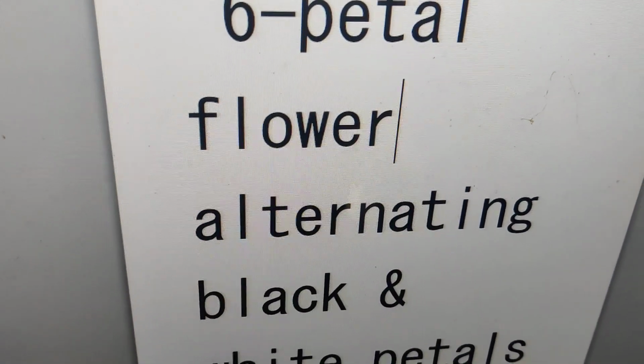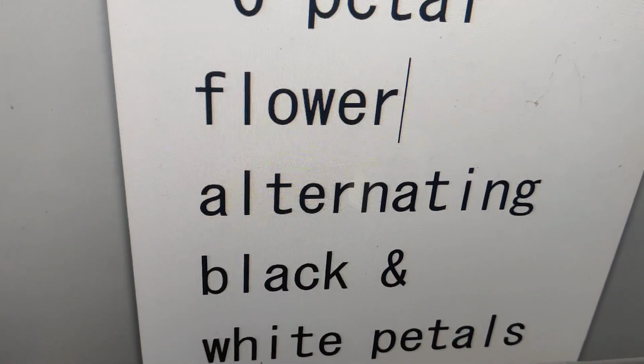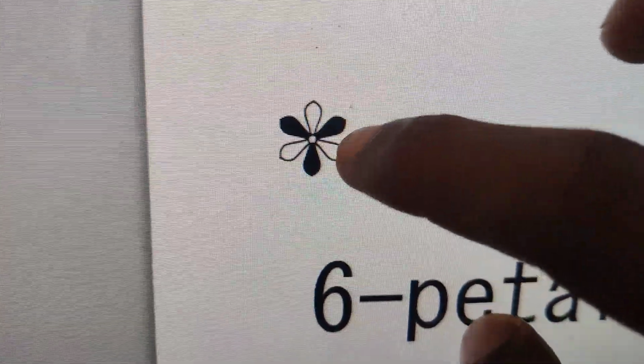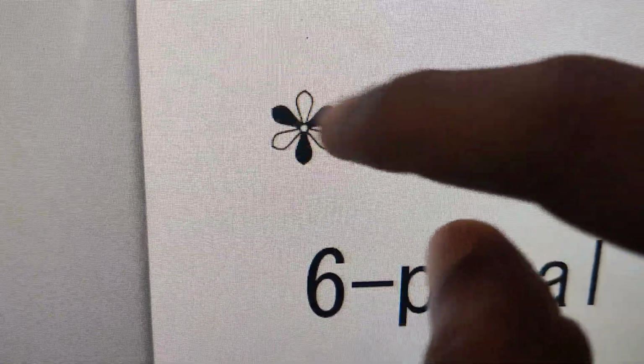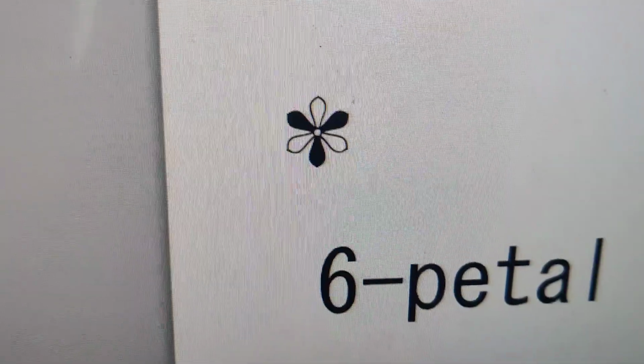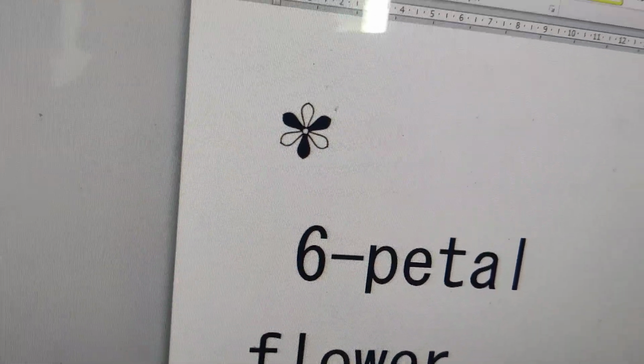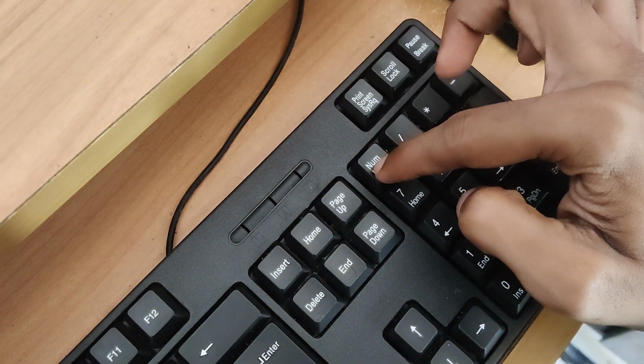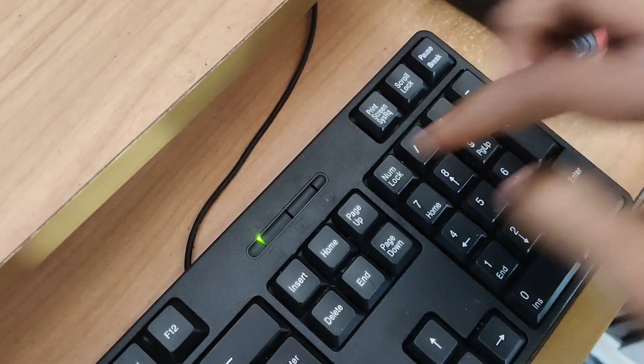So for creating this petal flower with alternating black and white, you can see that total is 6: 1, 2, 3, 4, 5, 6, alternatingly black and white. So for creating this, you must go to your Windows computer keyboard, and in this keyboard you can see that this is the number lock key. Suppose if your number lock is off, you must turn on the number lock.